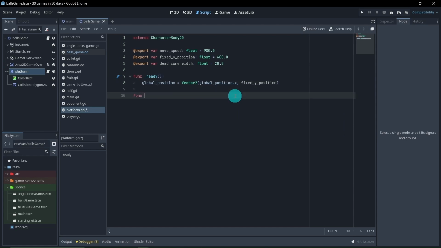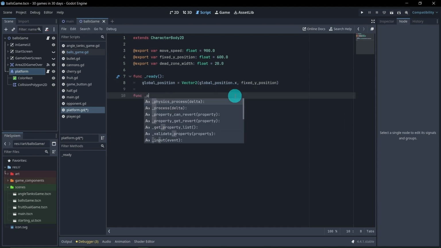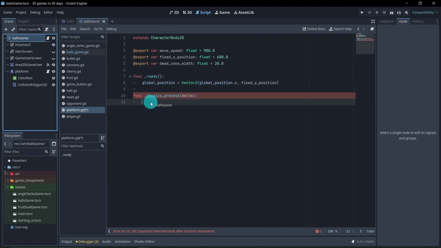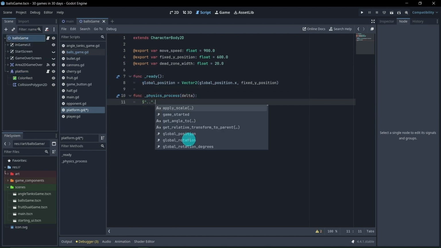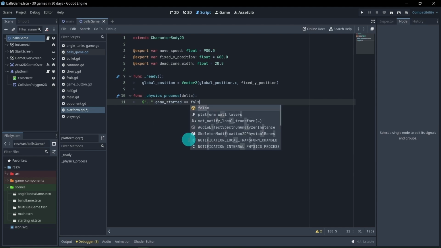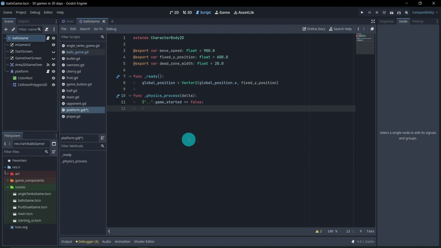Then we're going to do another function. This one is going to be our physics process function for the movement. Okay, and first thing we need to check, of course, is if the game is on. So let's take our main script here. Dot game_started equals false. All right, and if that's the case, we're going to return. And then don't forget your if at the beginning. Okay, awesome. All right, because we don't want the platform to move, of course, if the game has not started yet. All right, awesome.